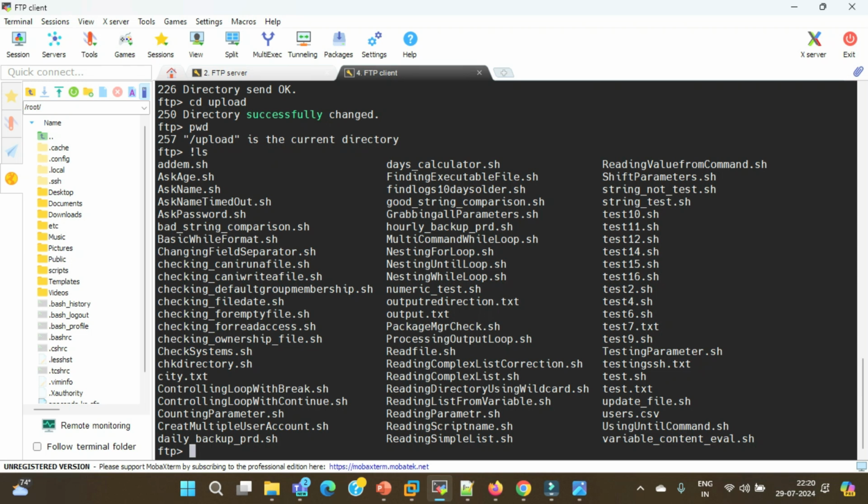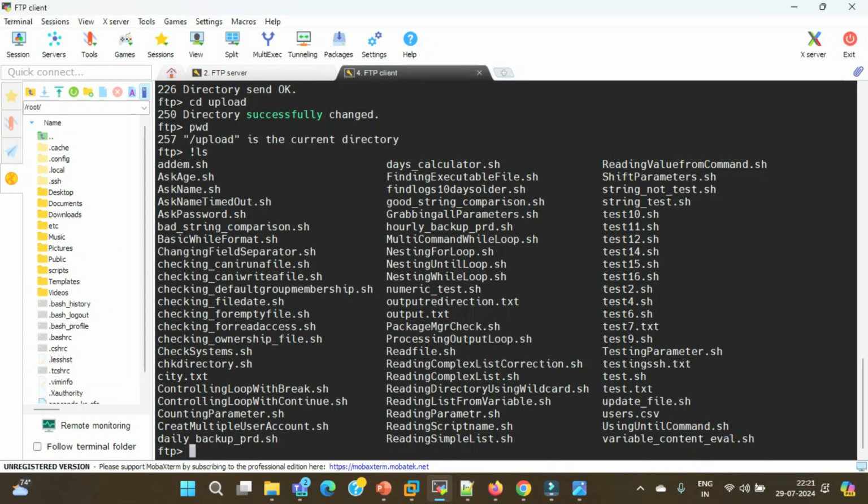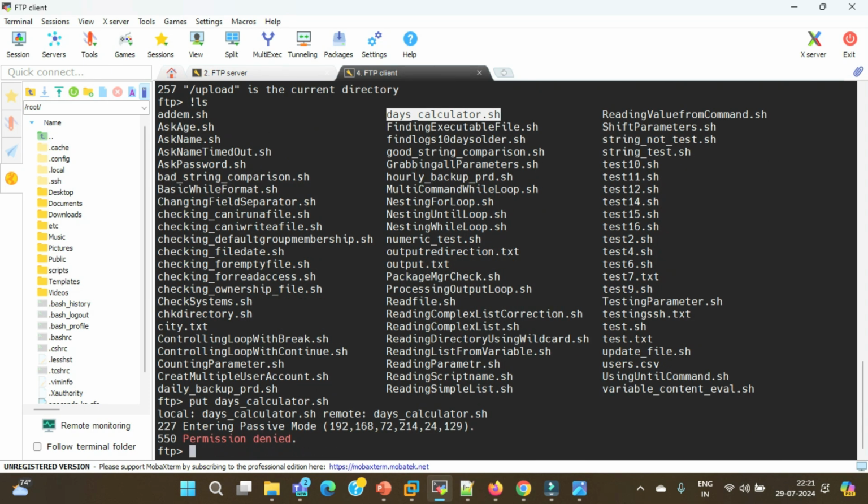Correct. Once you see the content, what is the command to upload a file? Now what we are going to do, we are going to put a file to this FTP server from this client. So how can we do it? Put. Once you try to put this days underscore calculator, just see what we are getting here. Permission denied. Why are we getting this? Any idea, guys? Why are we getting this?